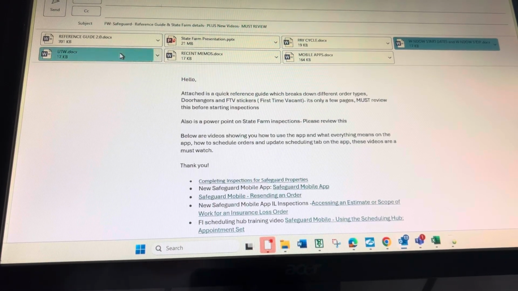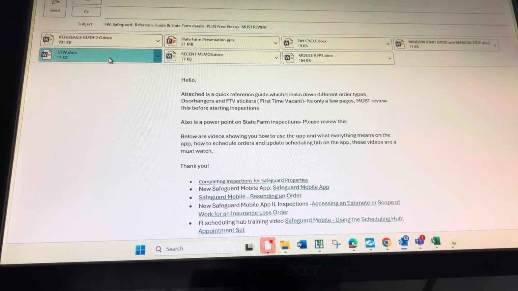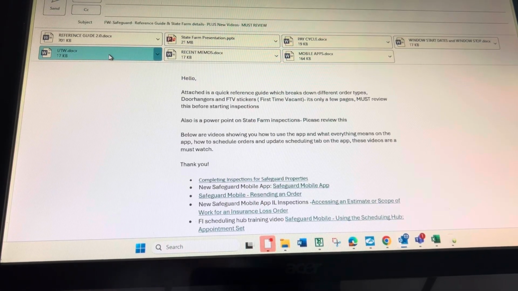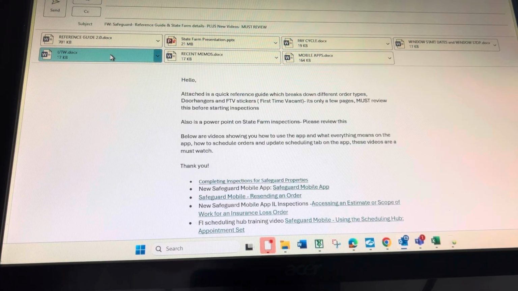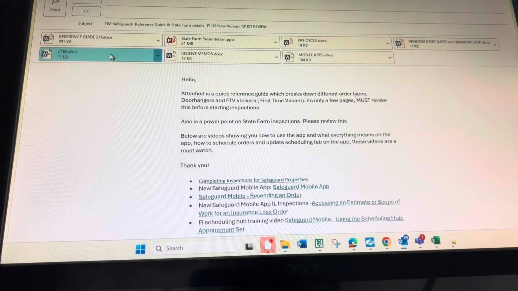Then we have a document here in the reference guide called UTW, unable to work. And it kind of breaks down what happens if you cannot work an insurance order because maybe there's excessive snow and you can't walk on the property, or it's a gated community or a gated entrance to the property and the homeowner's not home. Read through that.